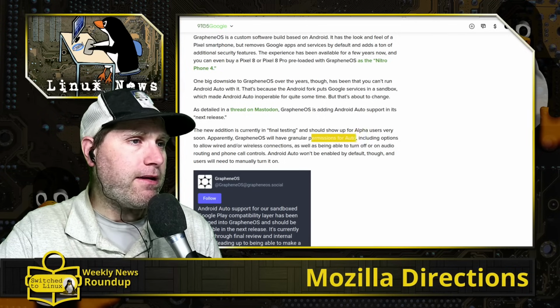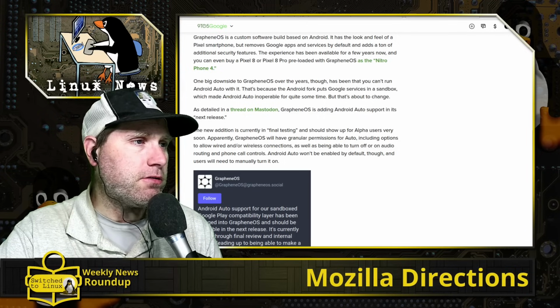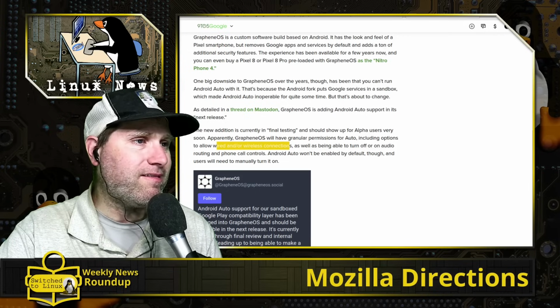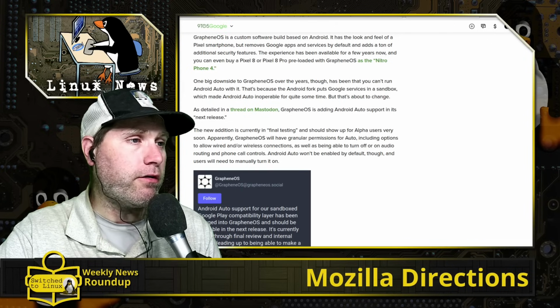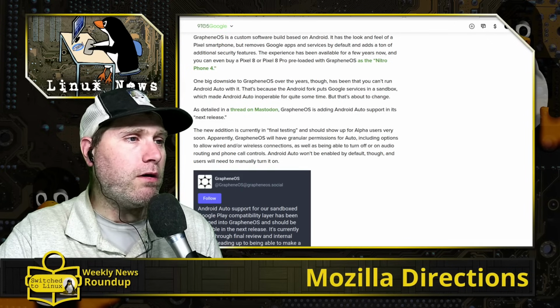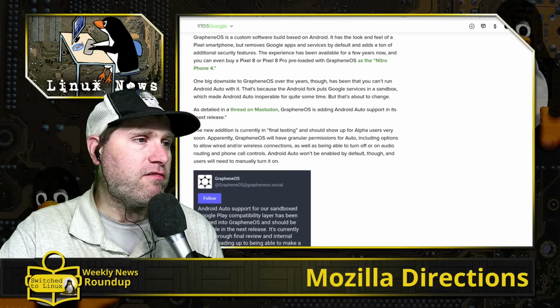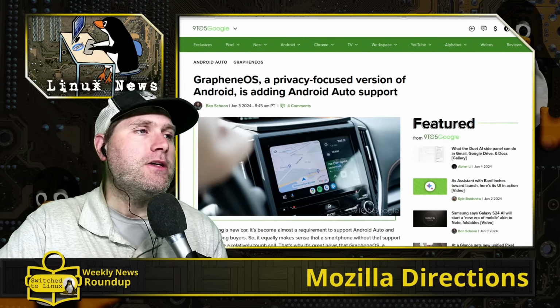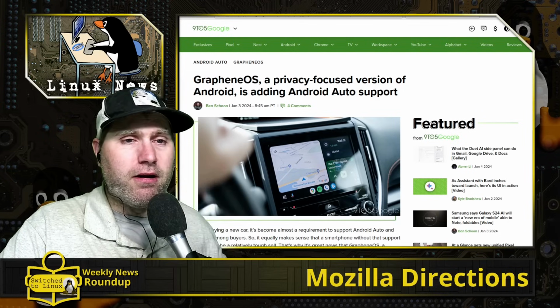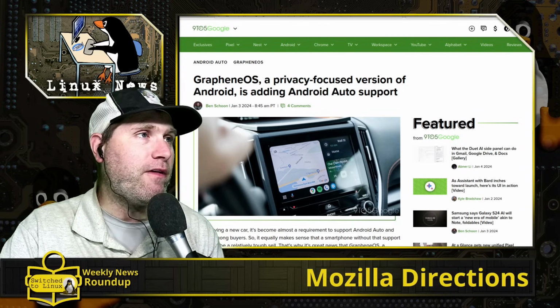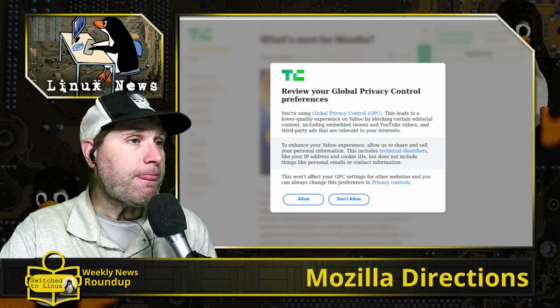Graphene OS will have granular permissions for Auto, including options to allow wired or wireless connections, as well as being able to turn off or on audio routing and phone call controls. Android Auto won't be enabled by default, though; users will need to manually turn it on. So if you are driving around in a car that has CarPlay on it, you can go ahead and do that from Graphene OS.